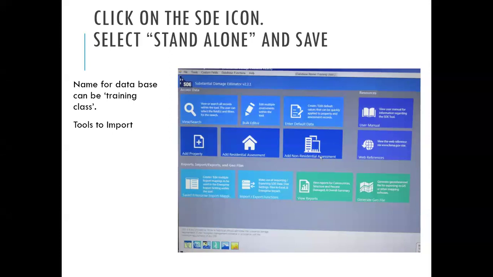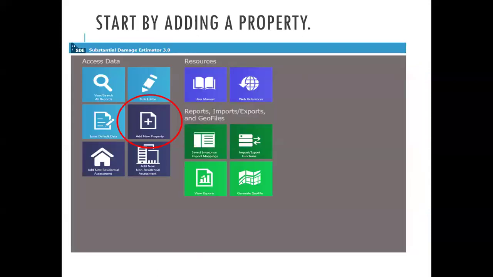So this is what the main menu looks like. So you can see add property. And then once you have your whole database of properties in there, whichever structures need to be assessed, you can just start the assessment. So it's add new residential assessment or non-residential. And then you can see all the import export tools in there. There's a user manual, and you can view or search all records. There's a bulk editor available in there. And then there's the tab for the default data.